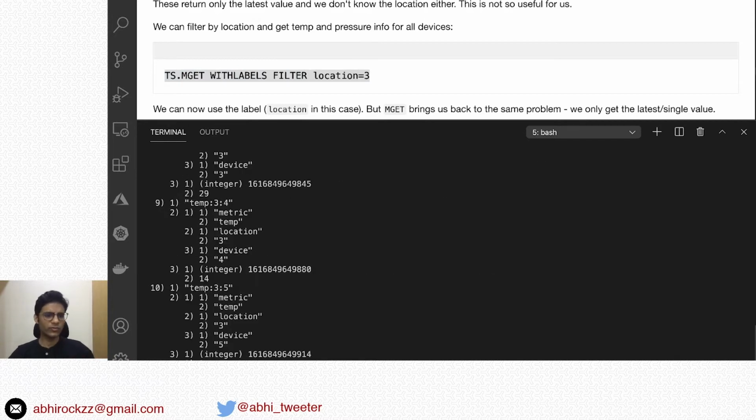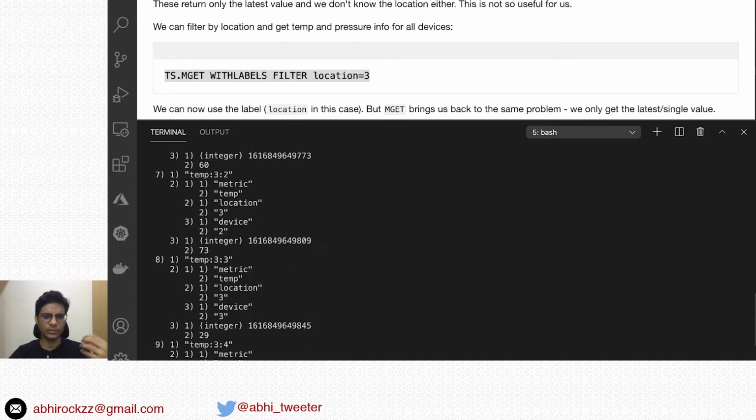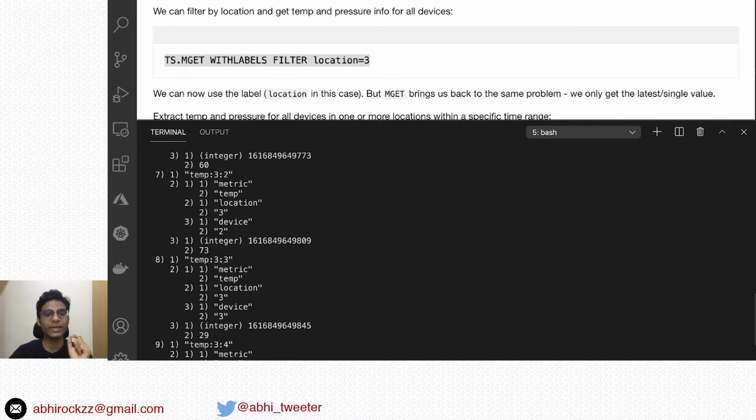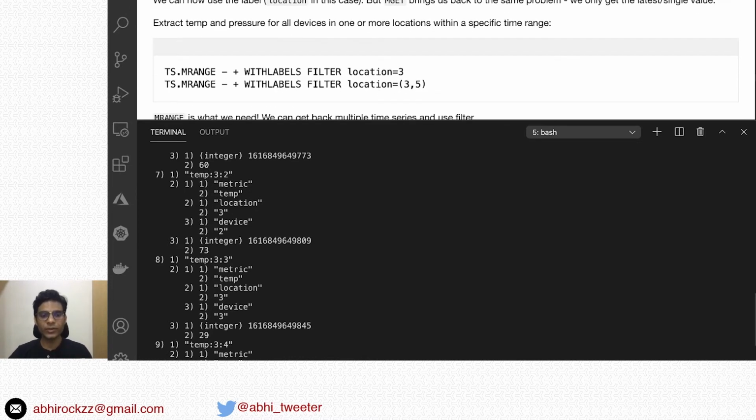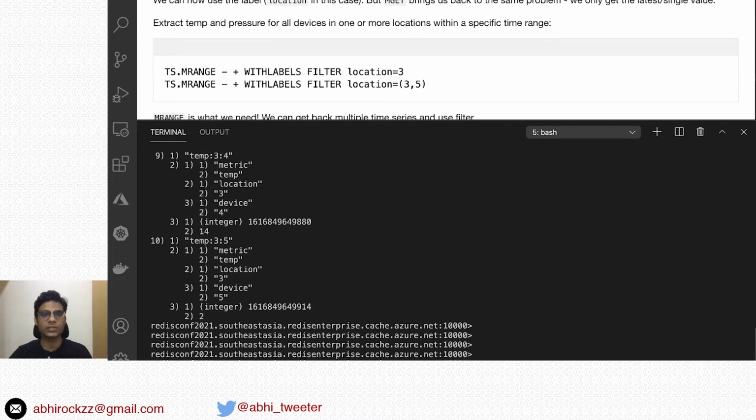Okay. This is a complicated response value, but let me break this down for you. This gives us information for all the data in all the devices in location 3, both the temperature and pressure readings. But the constraint here is that we only get the latest or a single value, just like ts.get, right? So let's try to improve this situation a little better.